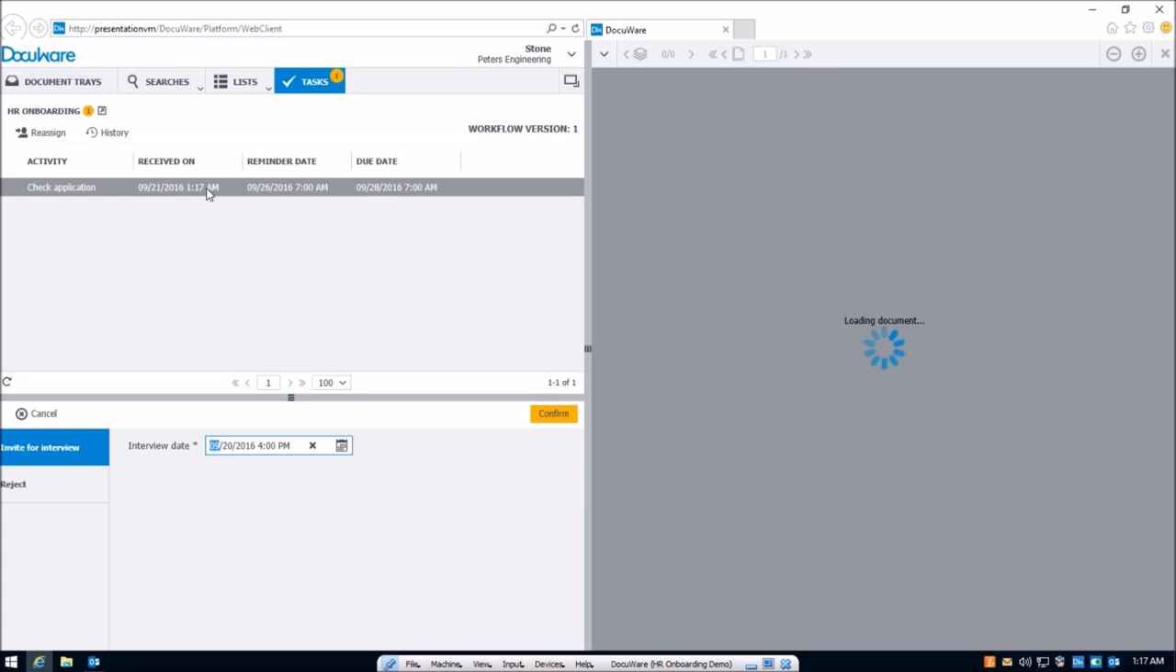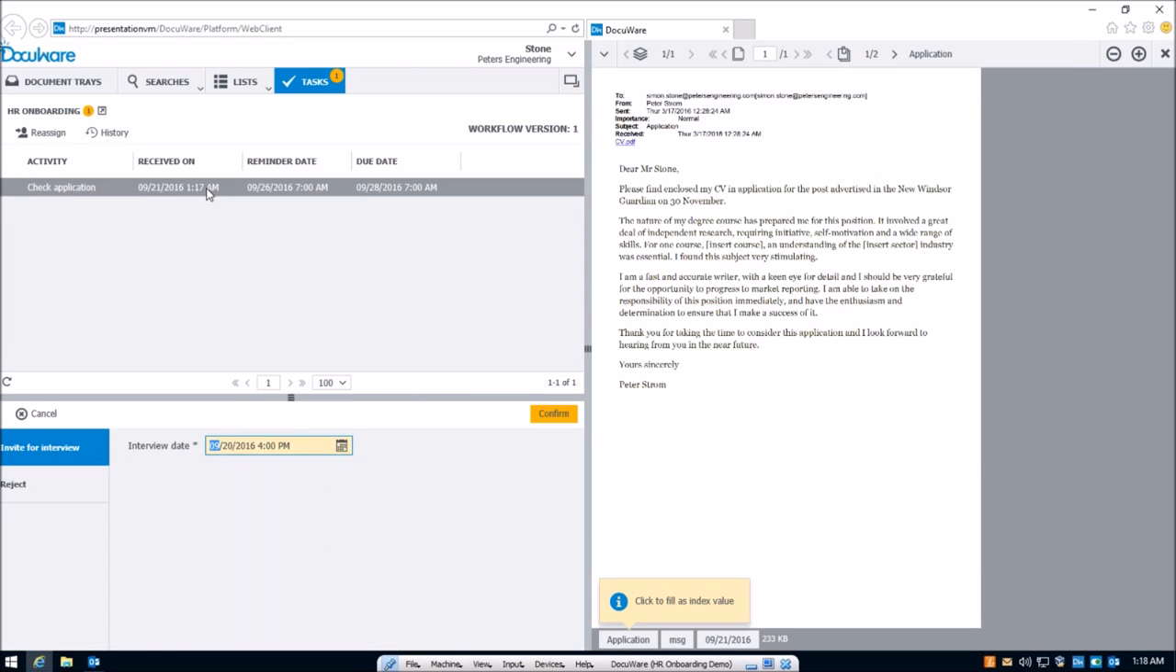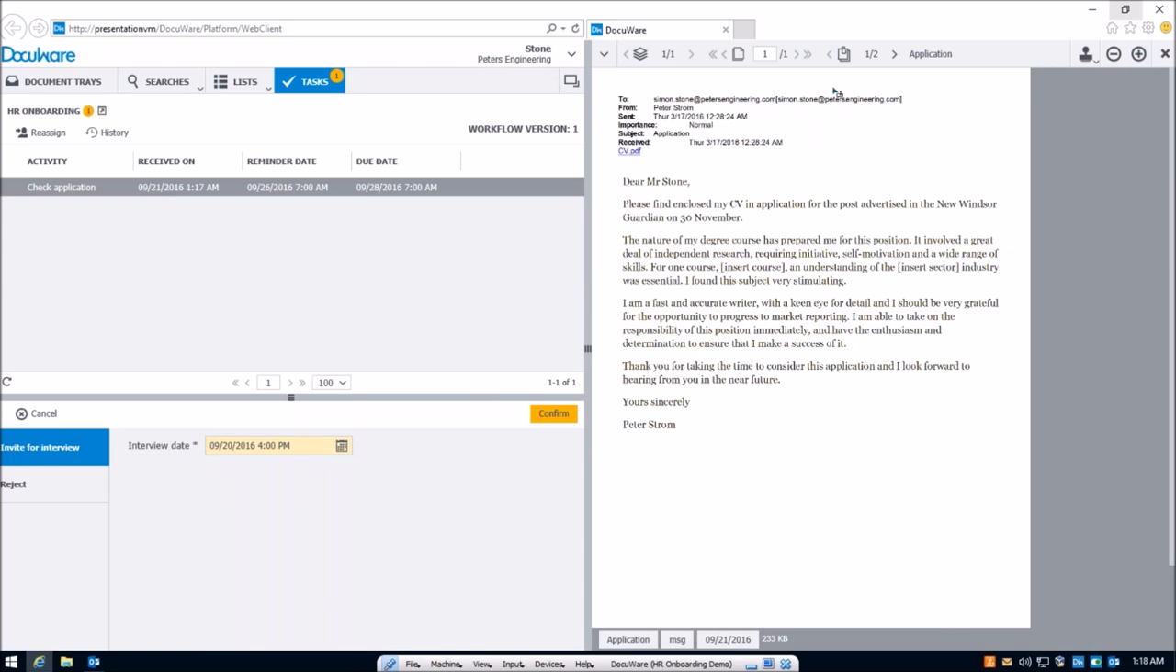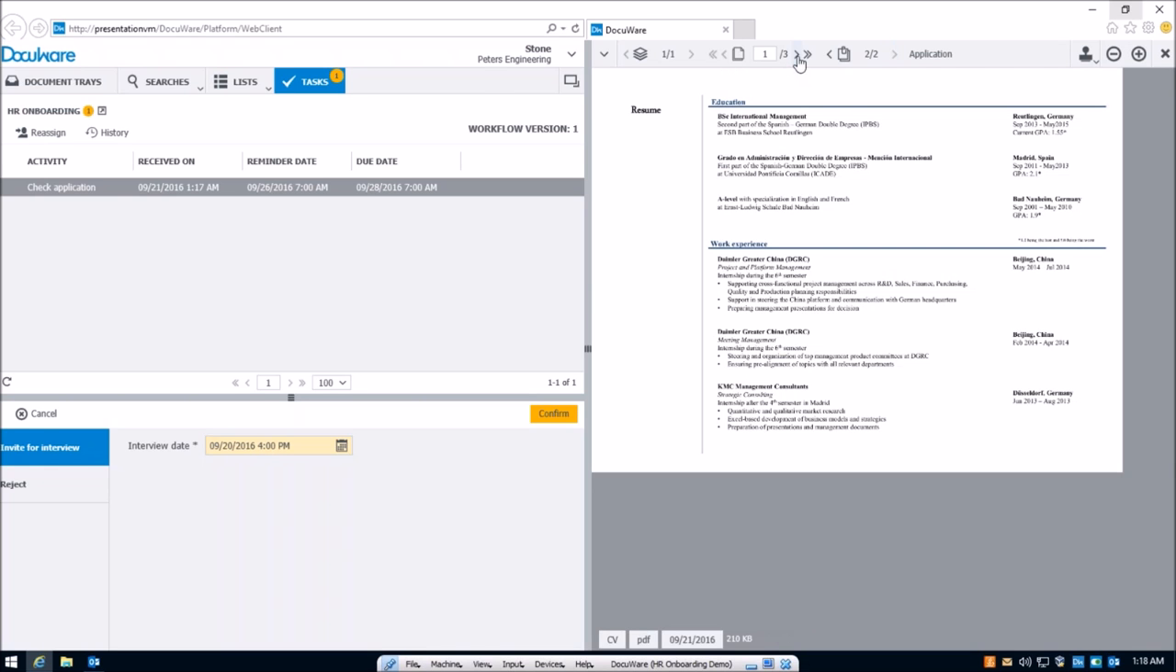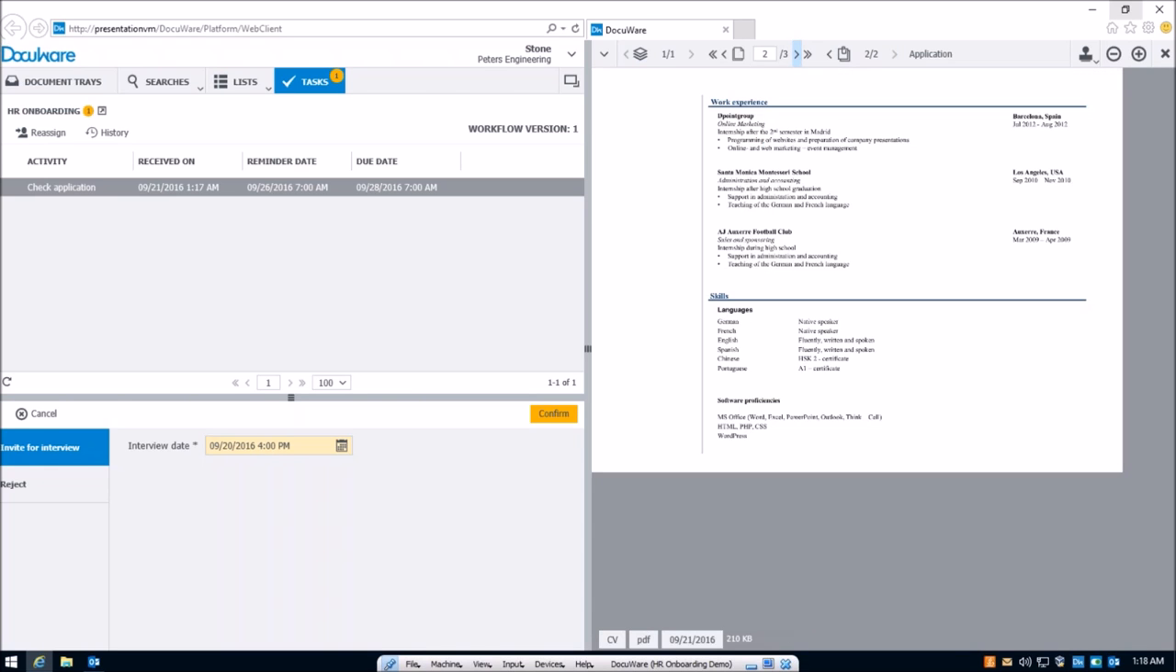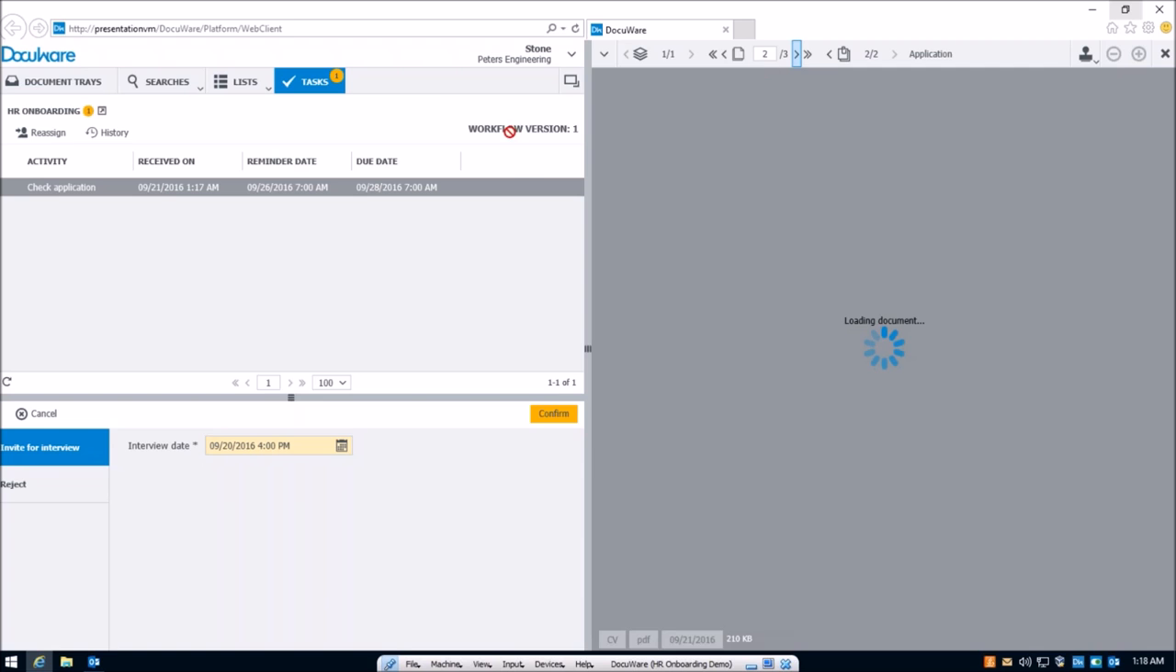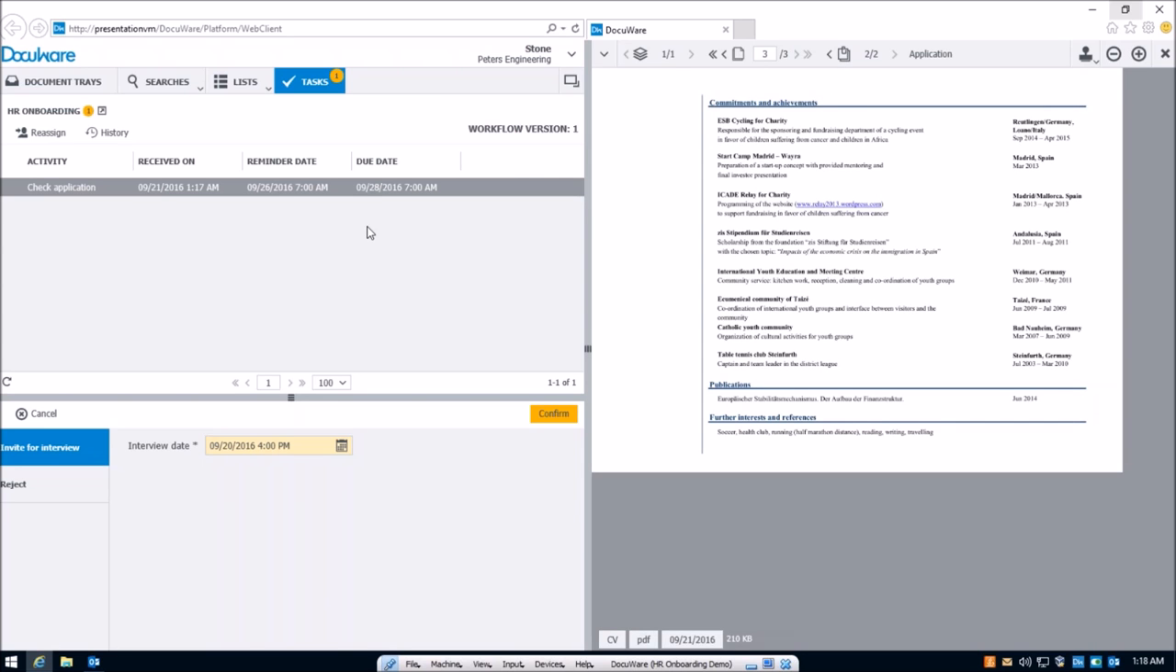So if we double click and view this, we can see quite happily once it loads that it is the email that we've just stored away in the previous process, and the subsequent pages are indeed the CV, which were the attachments. So Simon Stone, being the HR manager, now needs to decide if he wants to reject the application or invite the applicant for interview.